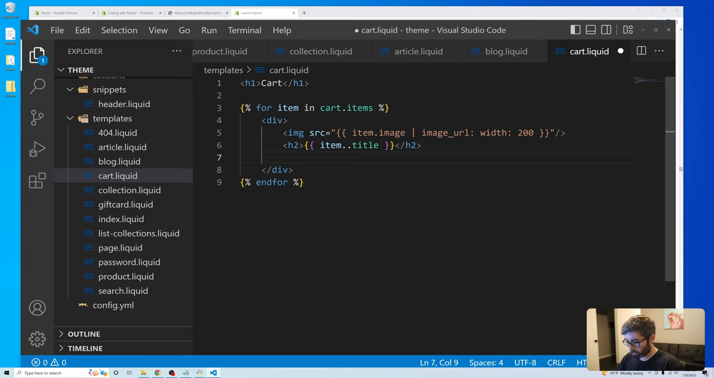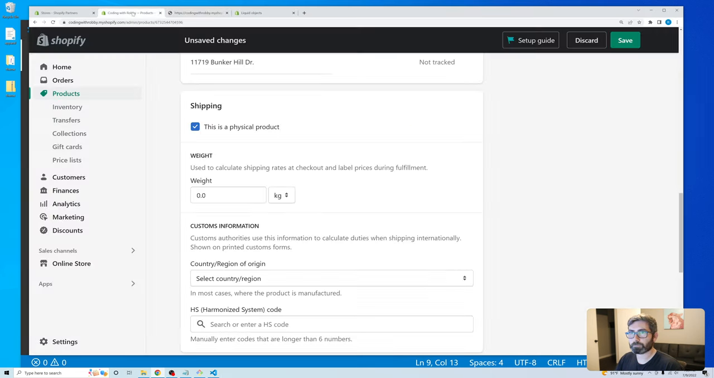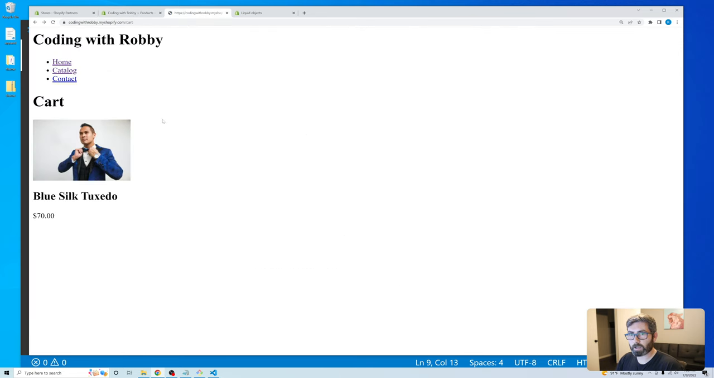And then we probably want the price. So let's go item.price. And then we have to add that money filter like we did in the previous file. And let's see what that's getting us. So we'll go back here and I'll go right here and I'll refresh. And I can see I'm getting that product.